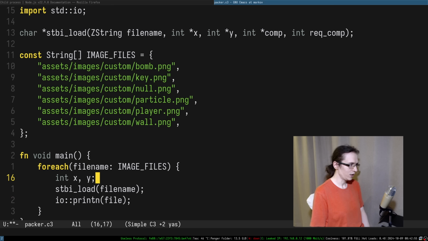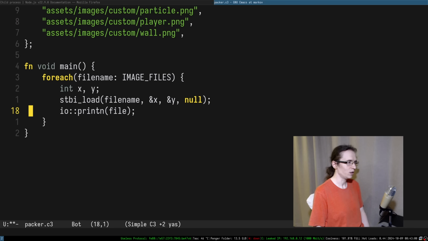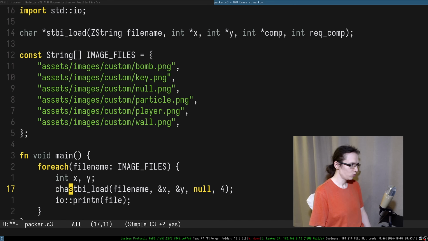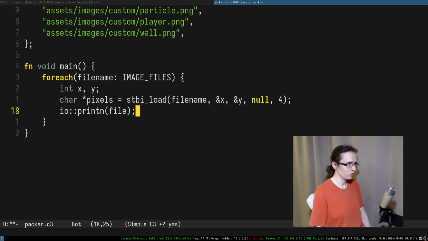In here, we're going to have x and y. So we're going to pass pointers to x and y. Then we want to have amount of components. We don't really care about the amount of components in here. And the amount of required components is going to be 4 specifically, right? And this gives me the pixels. So this is essentially the pixels. And if pixels is equal to null, that means we couldn't load that file specifically.